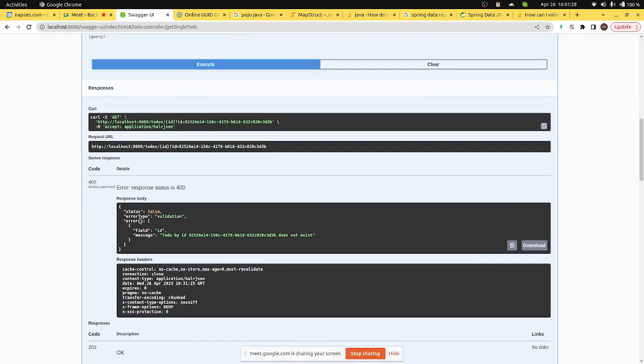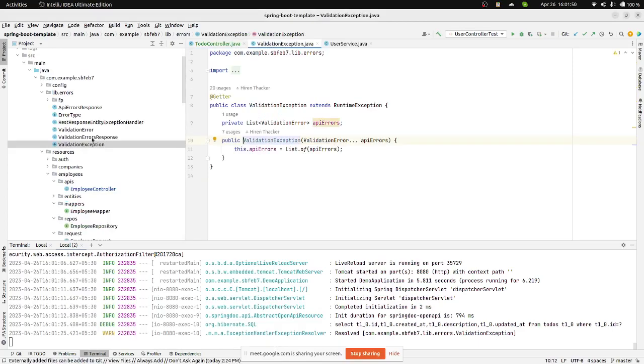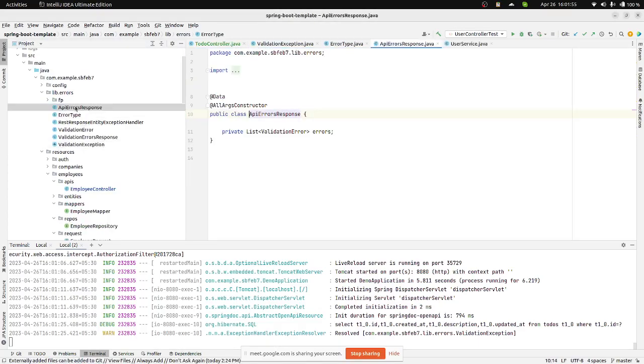So here you see that this is an error type validation, and actually this is not a validation error, this is a little wrong. You can see it's giving errors and saying that for field ID there is an error and this is the message. What is wrong with it? The error type should be different. We should be using API error response. Yeah, that should be API error.